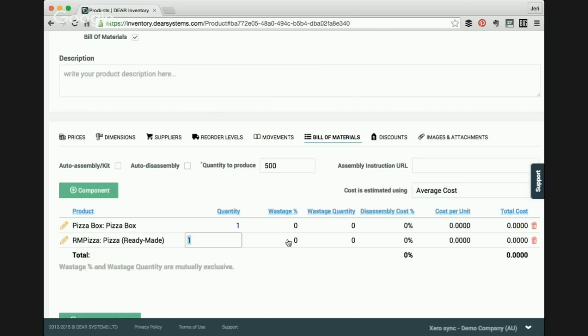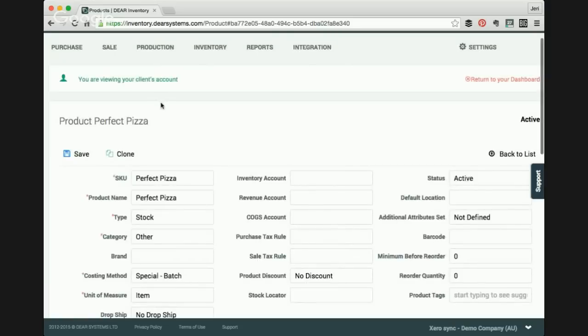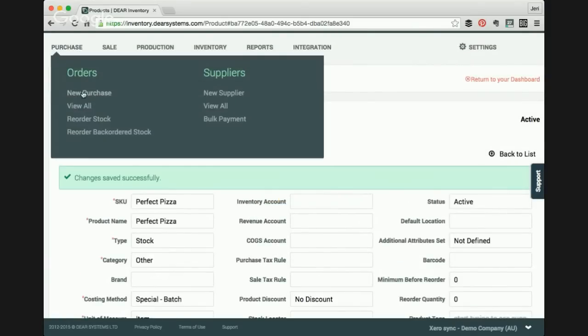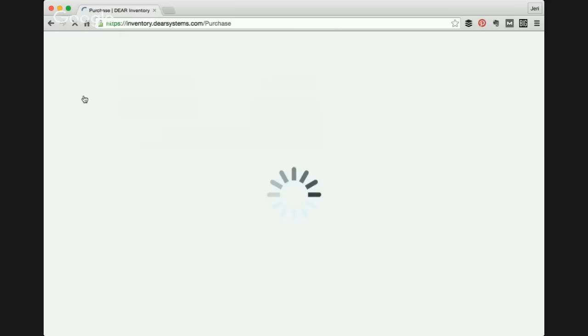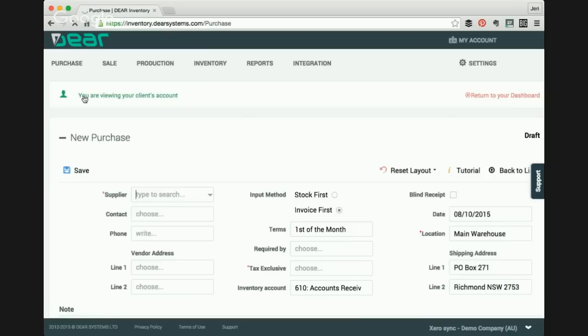Okay, let's continue to talk about this pizza box. I'm focusing on the batch and serial tracking and not talking about bill of materials. We've got a pizza box and we've got a ready-made pizza. We can now save this, and we're going to go purchase 2 things. Let's just purchase from the same supplier so that it's a little bit quicker for those of you that were expecting it to finish at 10:30.